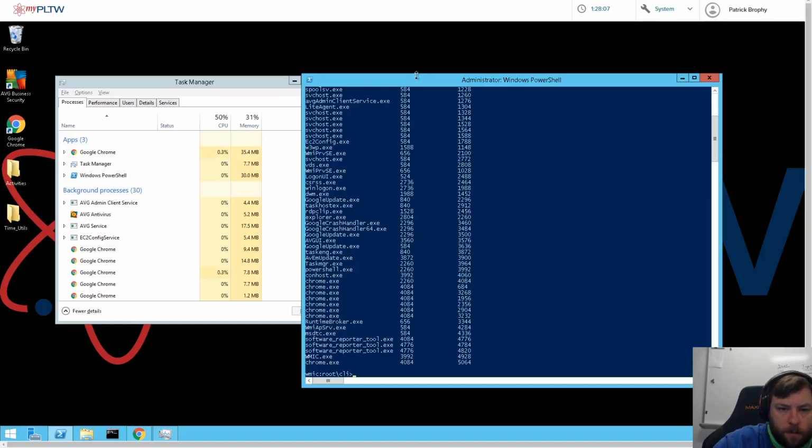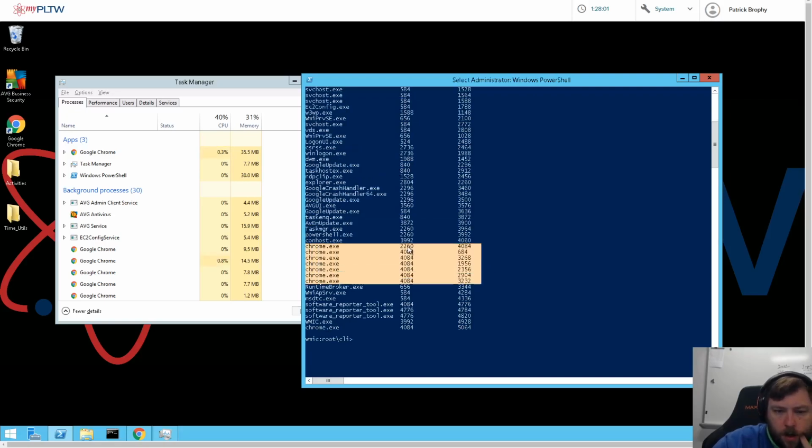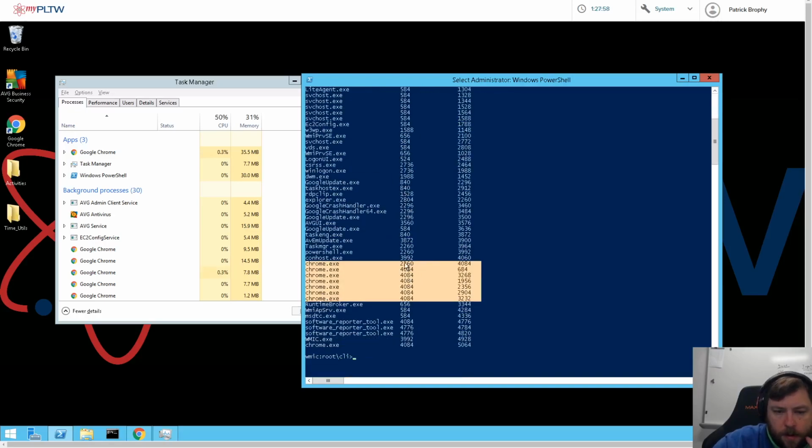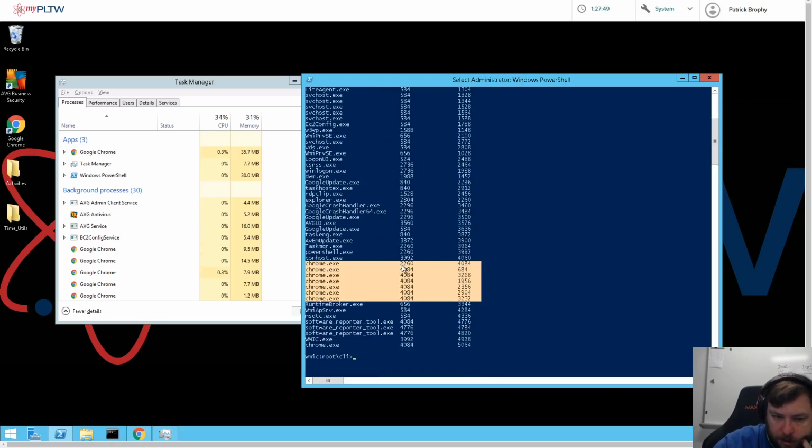Okay, so here's what's going on. You see all the Chrome ones? Got them right here. I'm going to highlight all these right here. So notice the parent IDs. This first one's parent ID is 2260, and then this parent is 2260, but its process number is 4084. Notice the other 6 all have a parent of 4084. So this one's like the parent, and these are all like the baby processes, children. And then these are their IDs, right? So 4084 is the big bad one.